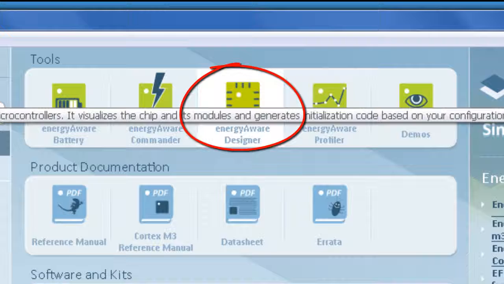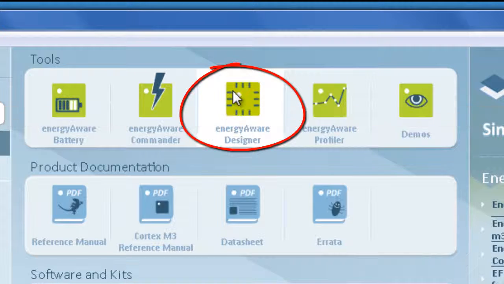The Energy Aware Designer is a pin planner for Energy Micro devices. In addition to being a pin planner, the designer can also auto-generate initialization code for many of the peripherals.